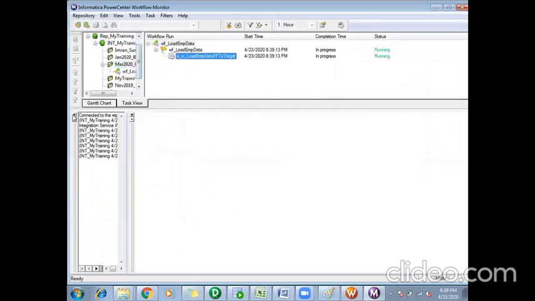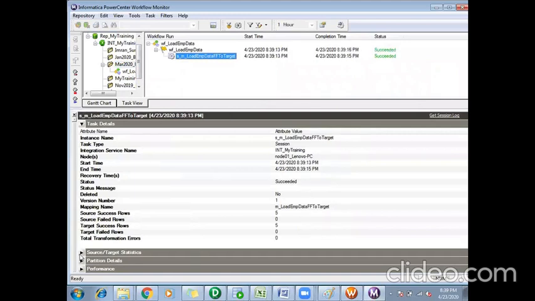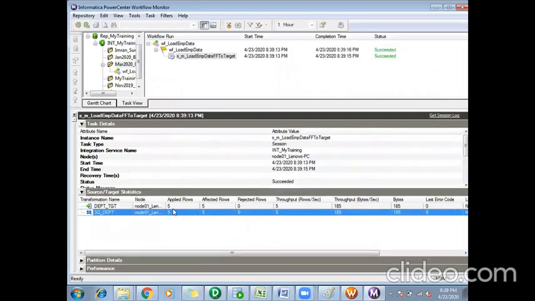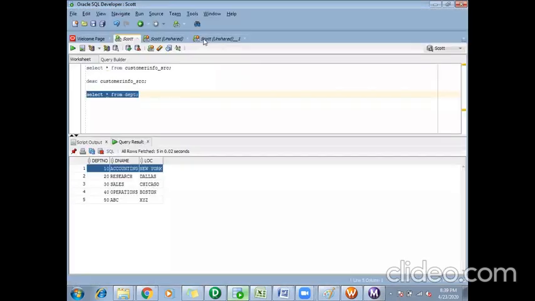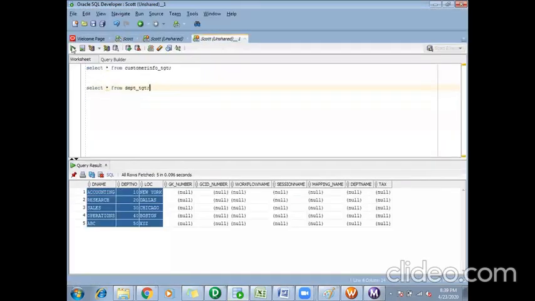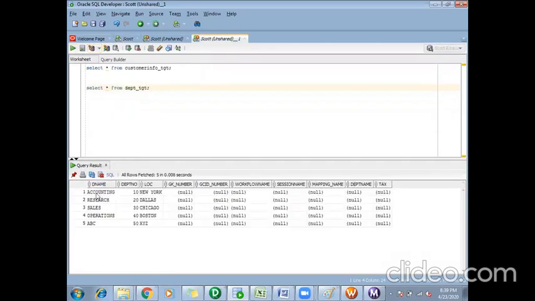So my workflow is completed, succeeded. If I see the source, it took 5 records and loaded 5 records. So it is doing nothing as of now, just a one-to-one mapping. It took the data from the source and loaded it to my target.